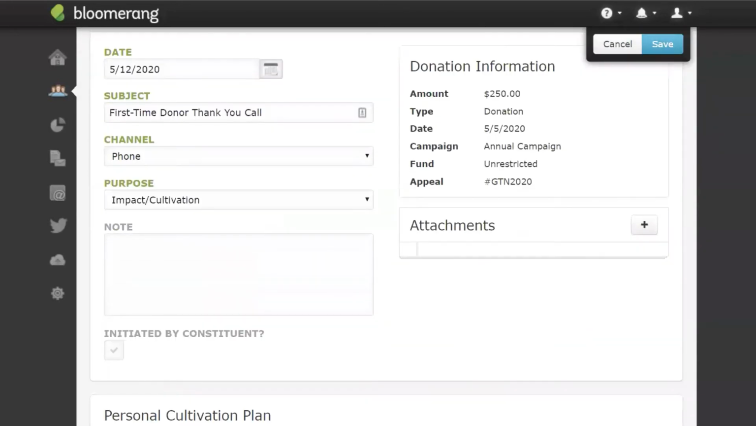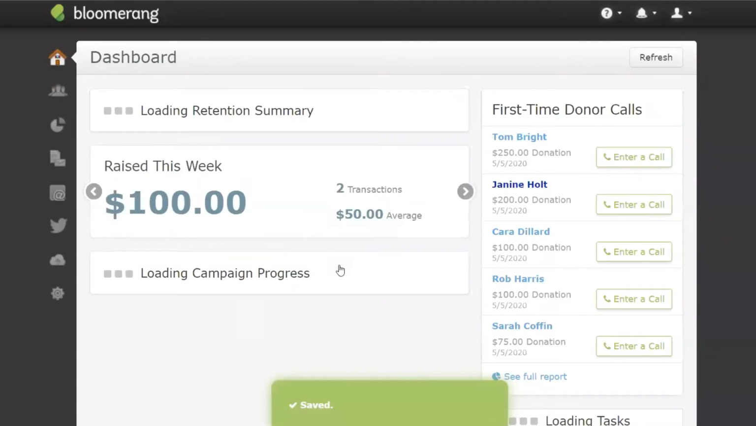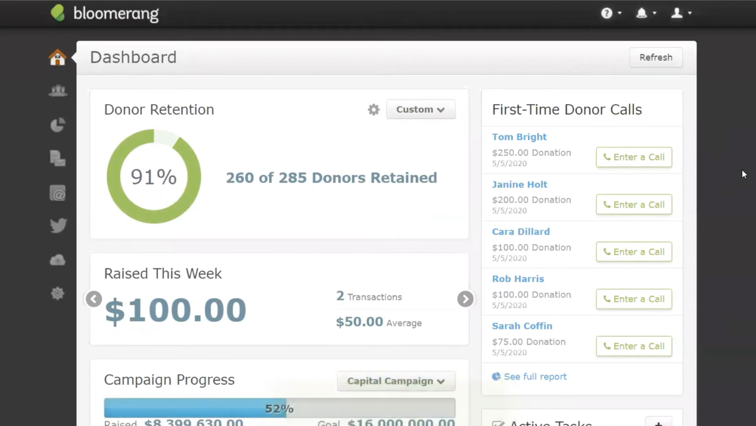And so by clicking on it, you can make a real quick note. Called Ron on 5/12. Left a message. That's what's going to happen most of the time. Doesn't take long to plow through these because most people screen their calls. But you save it, and now you've got not only the donation on that person's record, but the fact that they got a phone call.